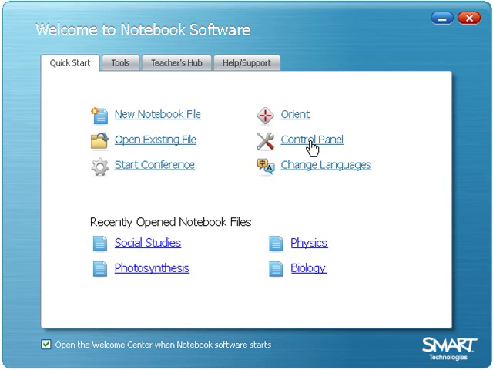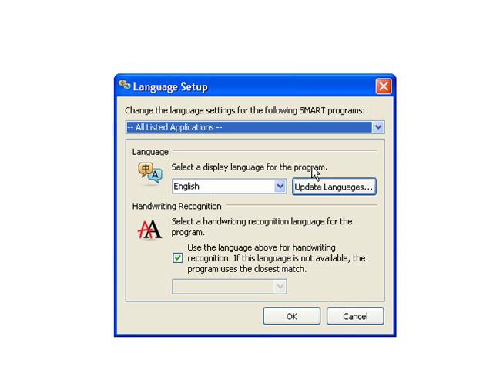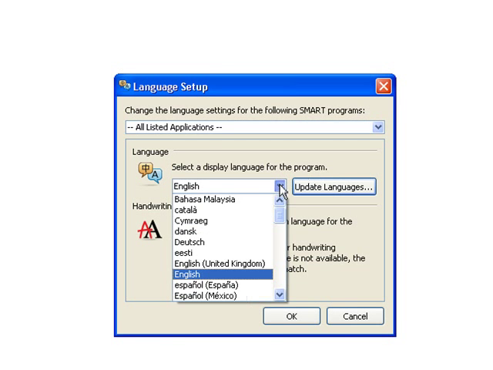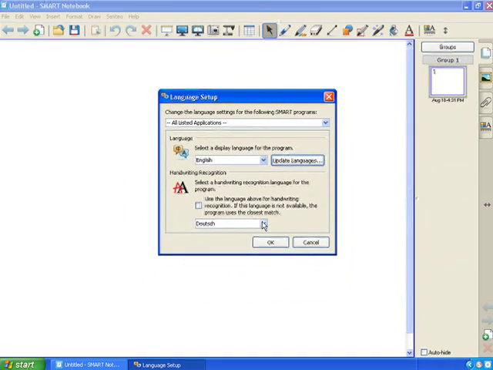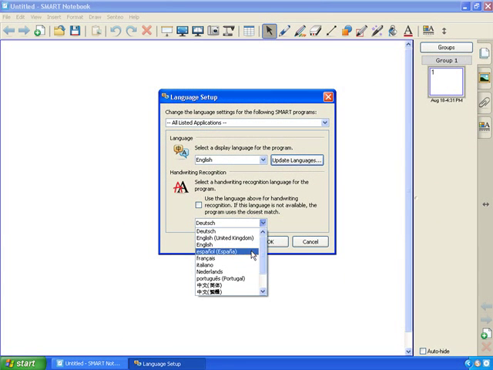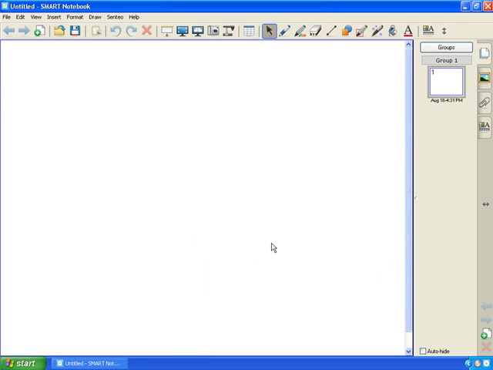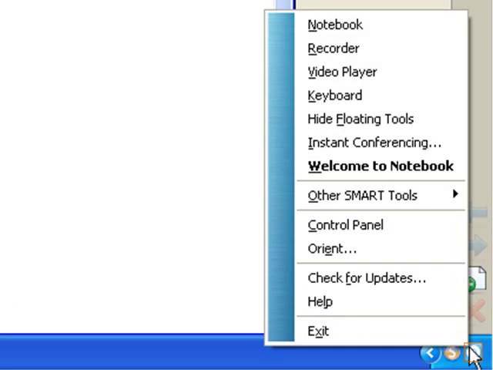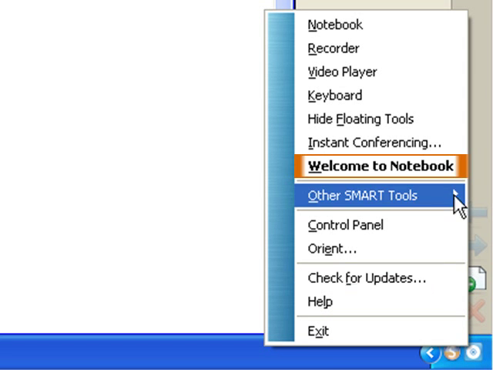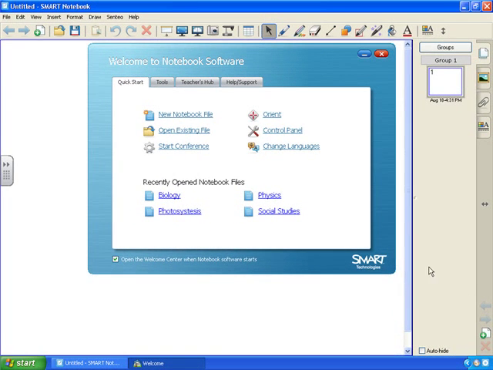One of the new features available to you in the Quick Start tab is the ability to change your language settings. Select Change Languages to change the display language of the notebook software interface. Second language teachers will also find it useful to select a handwriting recognition language, which allows Notebook to recognize accents and special characters. To open the Welcome Center, click on the Smartboard icon in the notification area and select Welcome to Notebook.